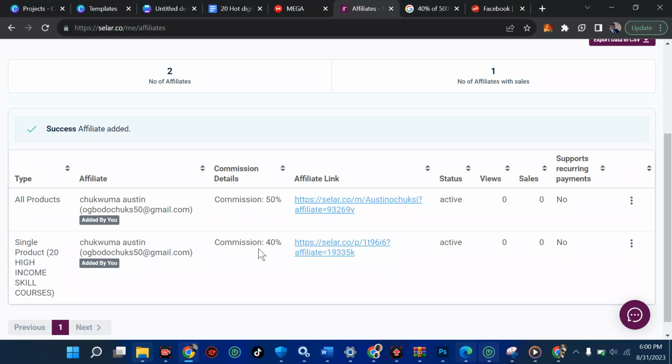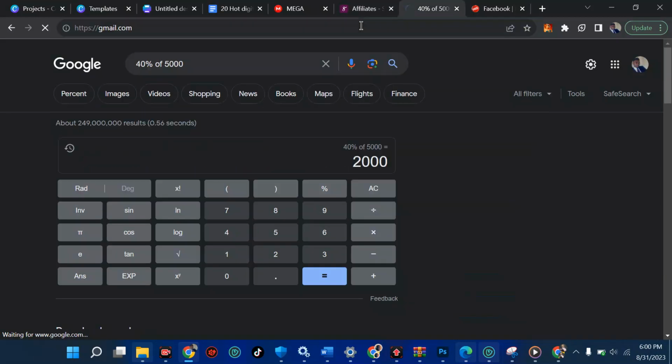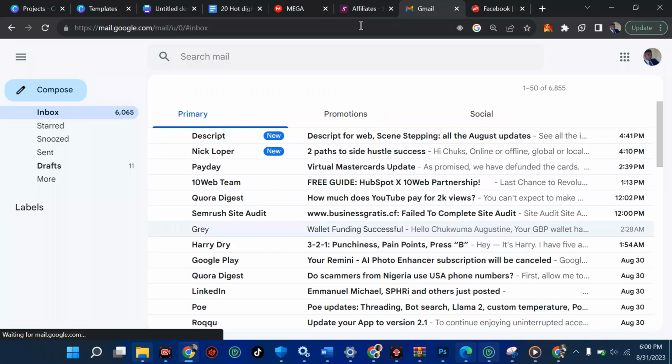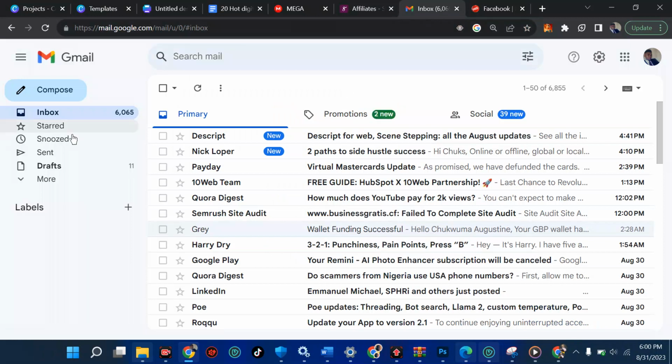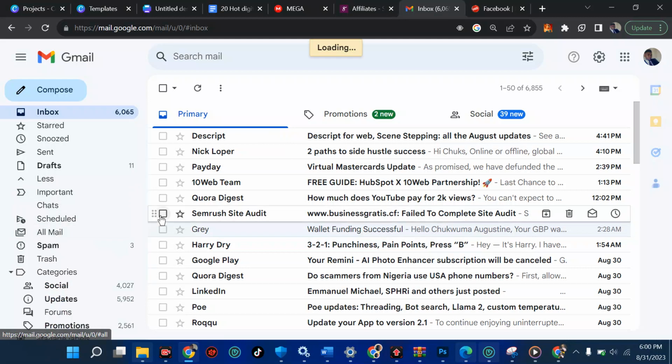Then, how do you know if this guy has received it? How are you sure? If I come to my mail, let me type gmail.com and click on it, and see what seller will send me, because this is very, very important. We check all this so that we know whether seller approved it or not. Now I'm going to check my second mail. Over here, I'm going to click on more and look at all mail and see what seller has to say about this.